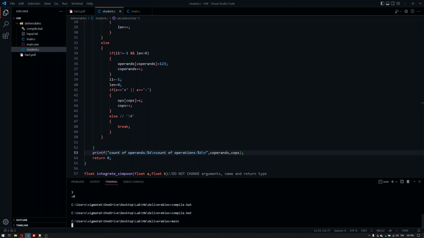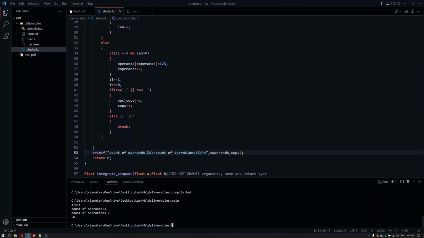So let's get in 3 plus 3 plus 3. If I enter this, I can see there are 3 operands, so there are 3 numbers, and 2 operations. I kind of pushed them into the corresponding vectors. And once I convert the actual number into numerical data and then push it, I'm going to be able to calculate the result.